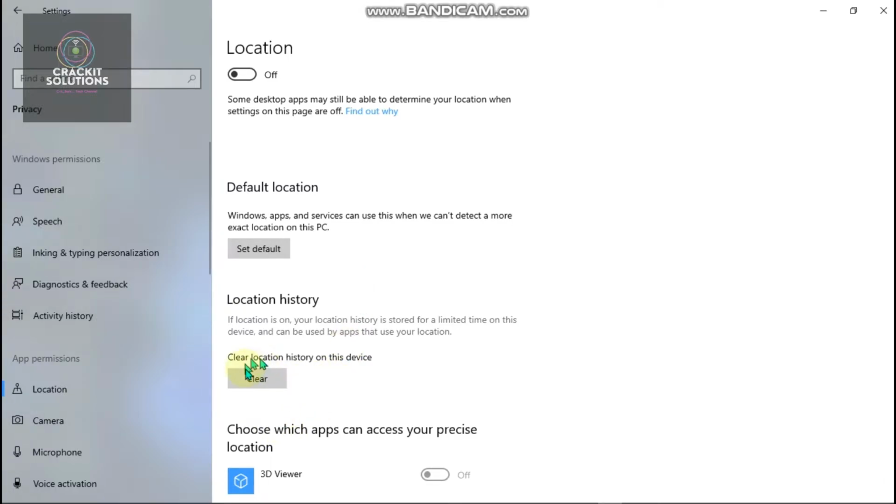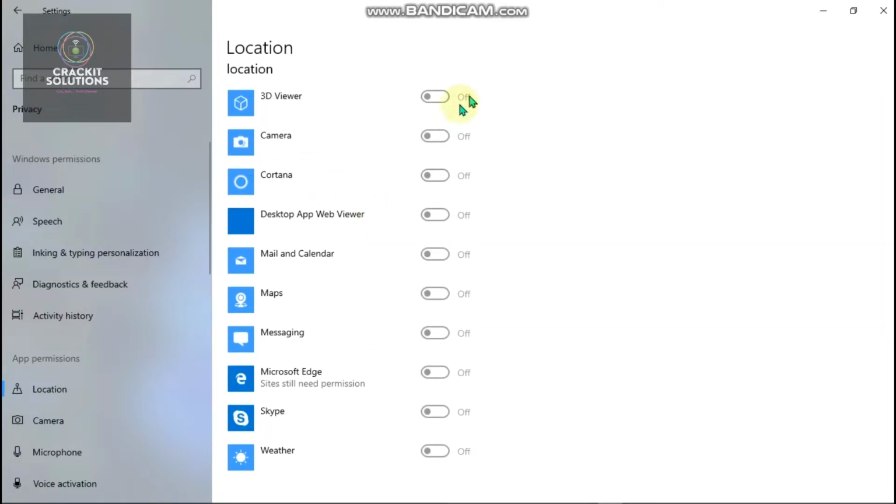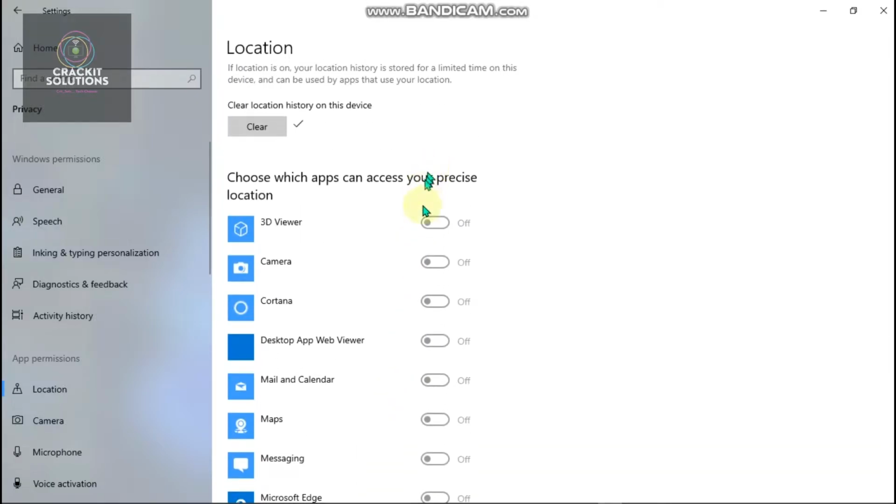So what I'm going to do right now is go ahead and clear location history on this device. Go ahead and hit this clear button, and you should have this check mark right next to it to tell you that you're already done with that aspect. It's also fine if you don't have any of these software already checked right now, but it's a step that you might want to try when it comes to general cache cleaning on a Windows PC.